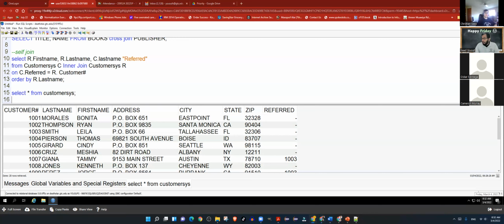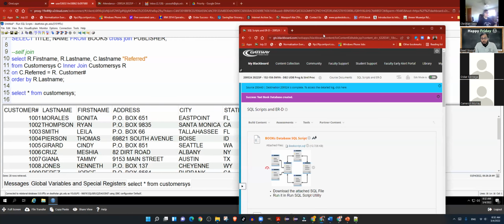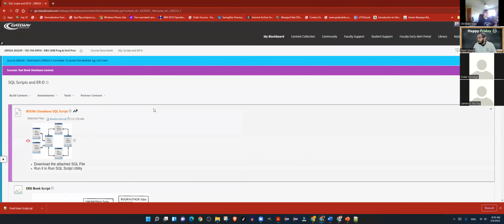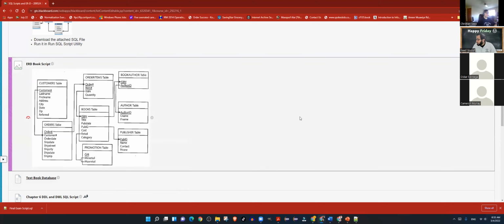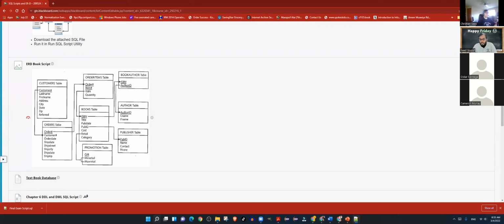Next, what I would like you guys to do is go back to this page on Blackboard and refresh it. This is where you will find another script called textbook database. So all the examples in the book are based on a database as well, but I made some changes to the table names in the book. The reason I did that is because these names are so generic, I did not want you to override any of the existing names that you have. So that's why I changed the names.